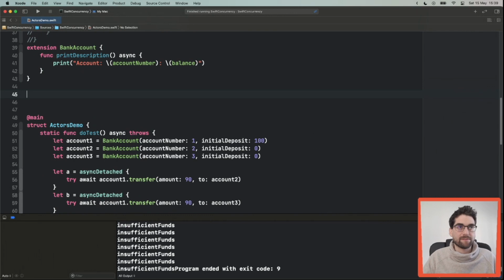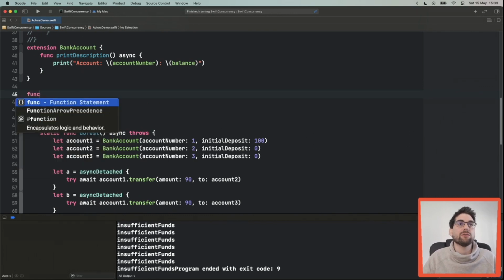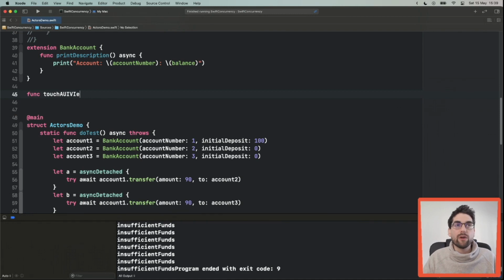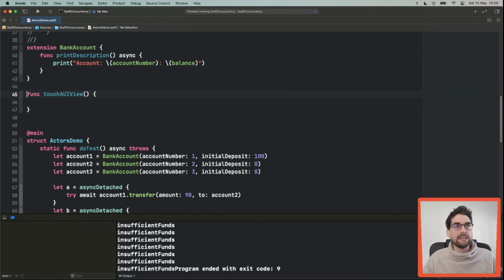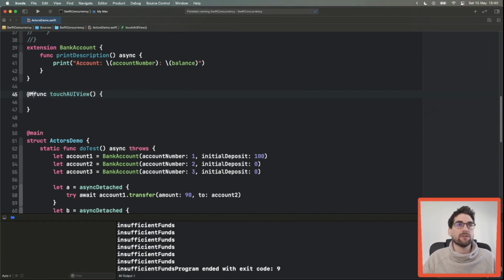So for example, if we did a function to touch a UI view, and we all know that that needs to happen on the main thread, we could annotate this function to say @MainActor.